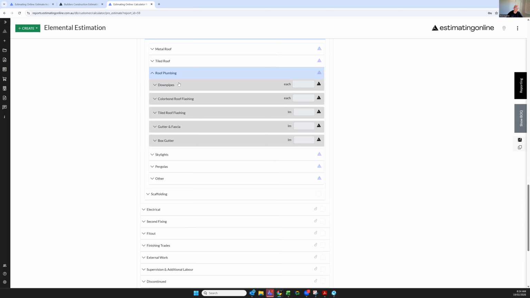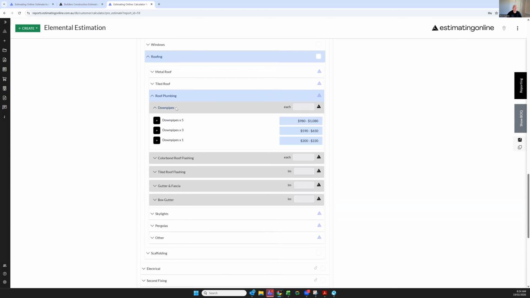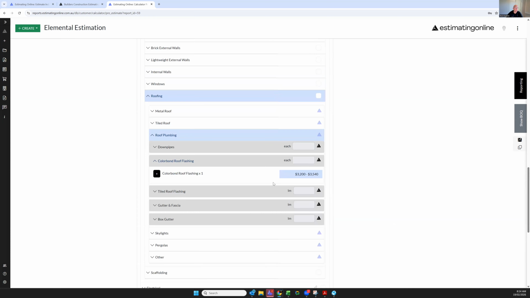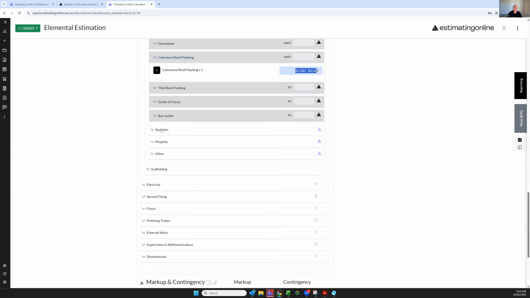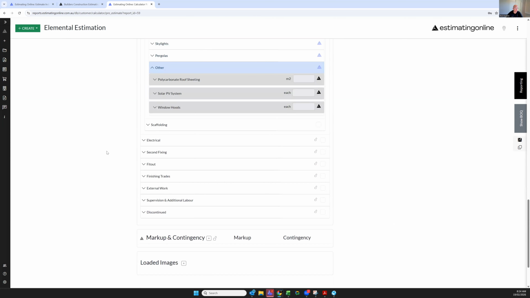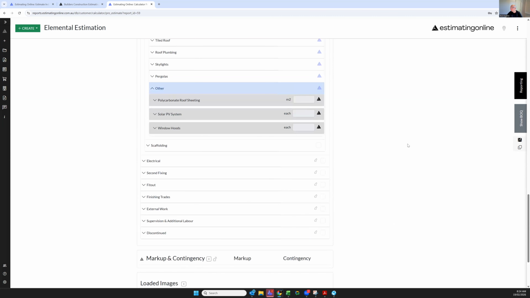Simple as it sounds, we've got to put in down pipes, usually every corner, no span longer than 8 meters. Everyone has different rules. Flashing. Don't get too scared about the price that's visible. We can always reduce the price when we go back into the estimate. Skylights, pergola, and all other items. I have 5 minutes left.